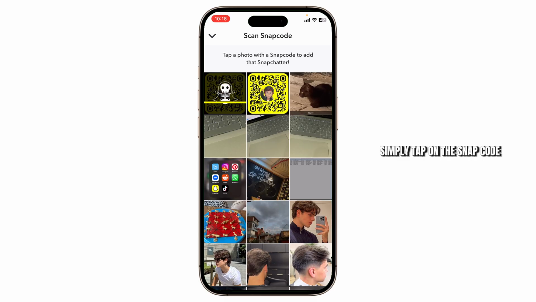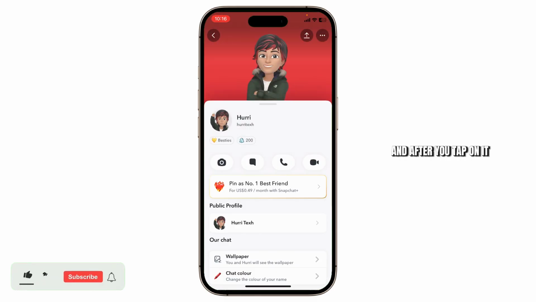Simply tap on the Snapcode, and after you tap on it, it'll just scan it and you'll see the profile of that very person. And it's that simple. And now you can add them as a friend if you're not friends with them already.